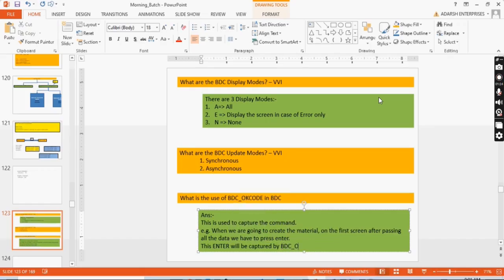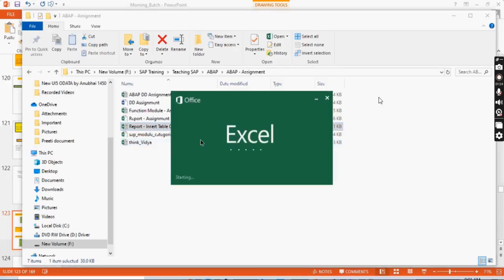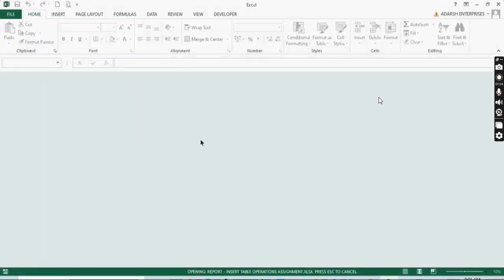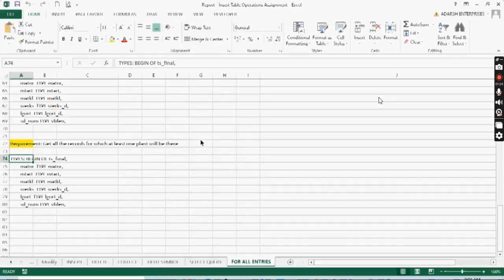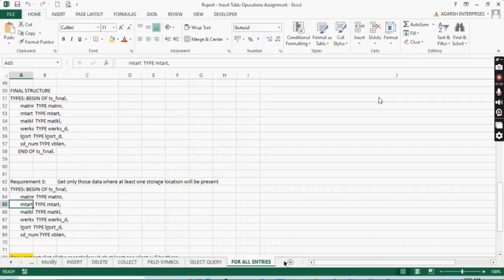Okay, BDC OK code. Fine. So let's go to any other question. If you want to discuss, please feel free to discuss. No problem. In session method, I have some more questions. Session method, right? Why should you go for BDC session method? Why should you go for call transaction method? We are going to discuss everything in detail. That is a very important interview question as well.